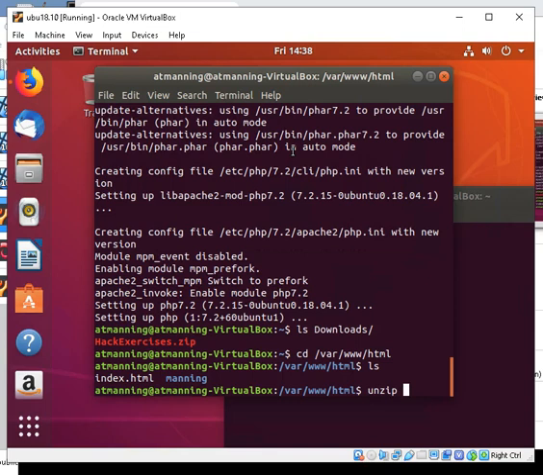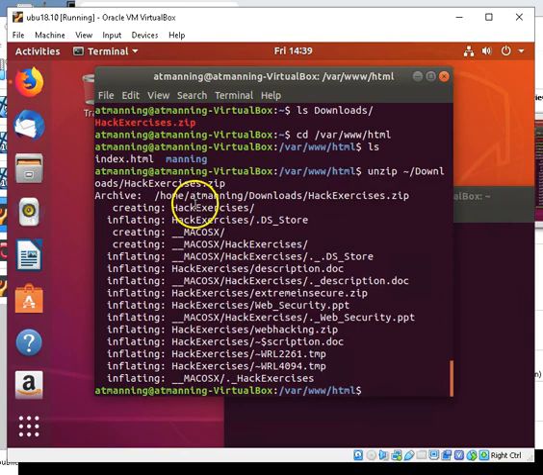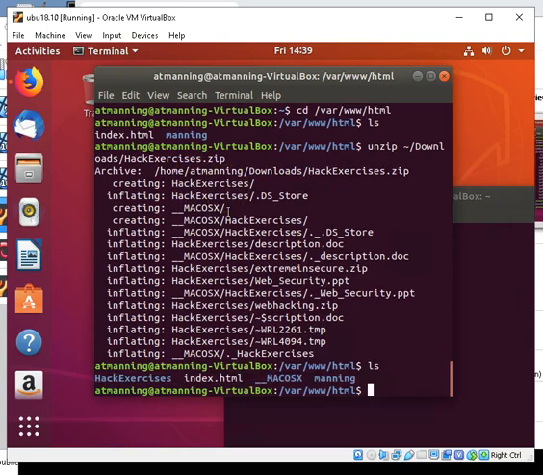So I'm going to do unzip. My home user shortcut is the tilde key. I could have also spelled /home/atmanning. And it's in my Downloads folder. It's the hacker exercise. And unzip will automatically unzip to where I currently am, which is over here in /var/www/html. It'll tell you what it's inflating, and I see now if I do an ls, I have a hacker exercises folder. Let's see what's in there.